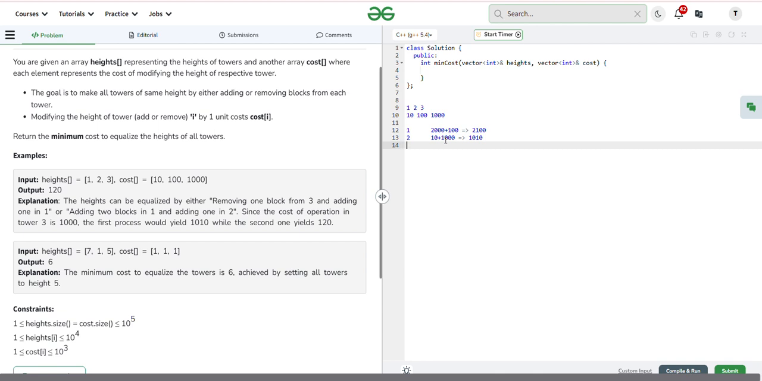Now if I want to change all the heights to 3, then for the first it will cost me 2 units, which is 2 into 10, 20, and for the second it will cost me 1 unit to go to 3, so it will be 100. So in the end it costs me 120. Out of all these 3, I can say that 120 is the least.